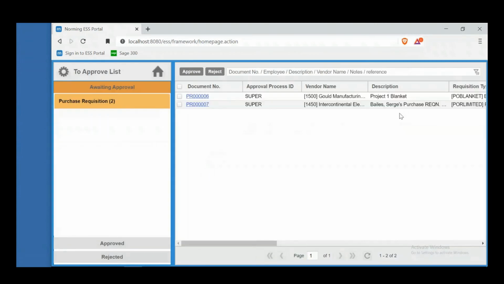Now here we can see we've got 2 approvals. We can filter this selection by search. There will actually be 2 here by search, no doubt. But we can maybe filter by the vendor name or the vendor ID. We can bulk approve this.